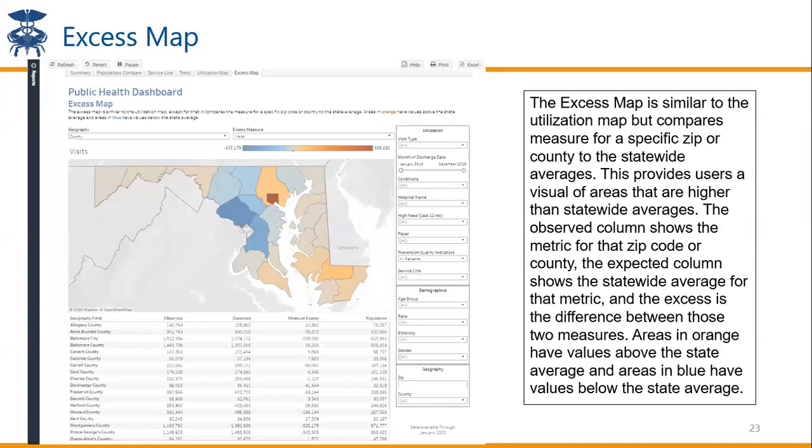However, do keep in mind that this is not case mix adjusted. So if you're drawing any conclusions from this map, that may affect what conclusions you can make. This is raw averages of the county compared to the raw average of the state. You also have the same table below the map that you can download into Excel. That may also help you see how the numbers are calculated. It shows you the observed, the expected value, and then the excess that is graphed on the map.